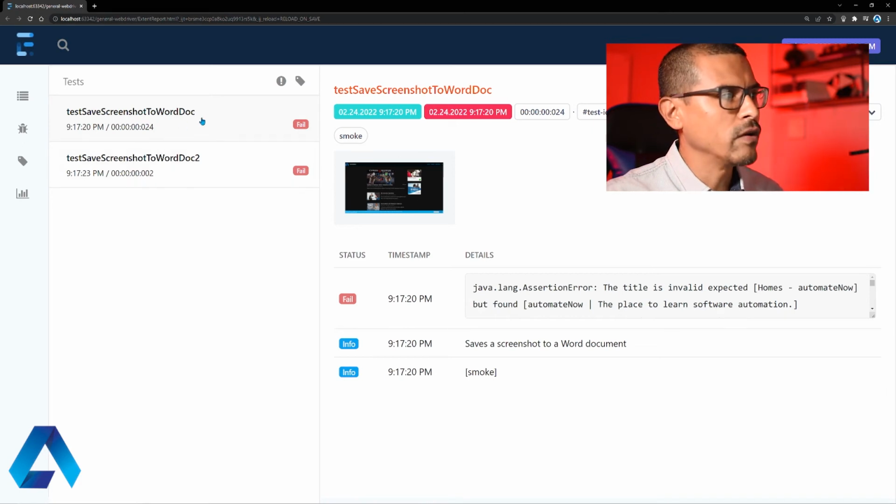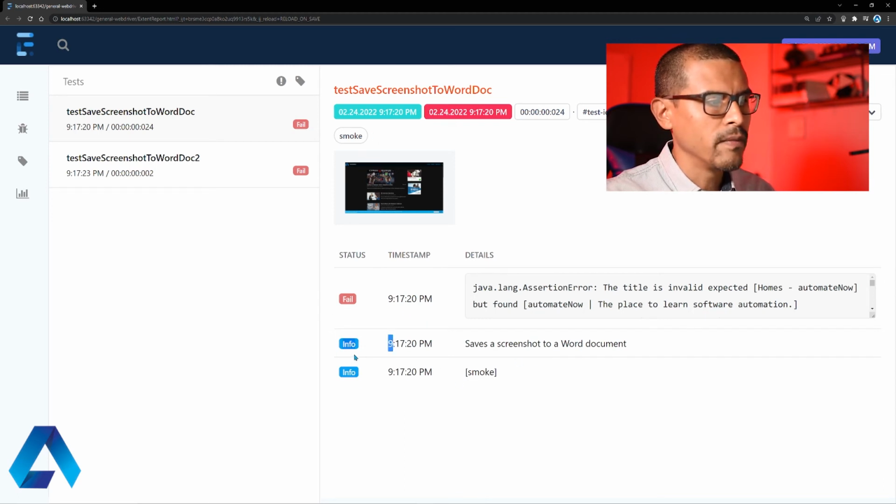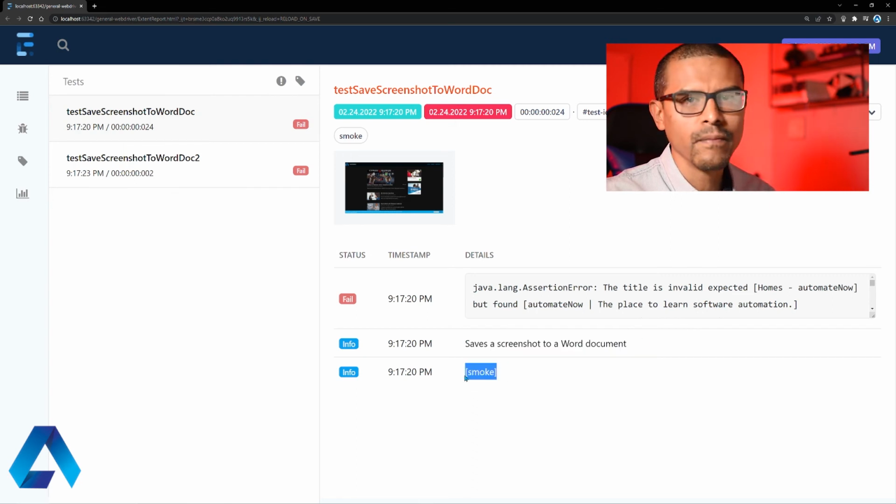Here we have the two failed tests. This one here and this one here. This information right here changes. This is coming from the group information. But this is not the information that we added. What we added is down here. This that says info right here. And it says save screenshot to Word document. This is coming from the test description. And then we have this smoke. This is the group information. If I click on this other one, notice that this group changes to integration.